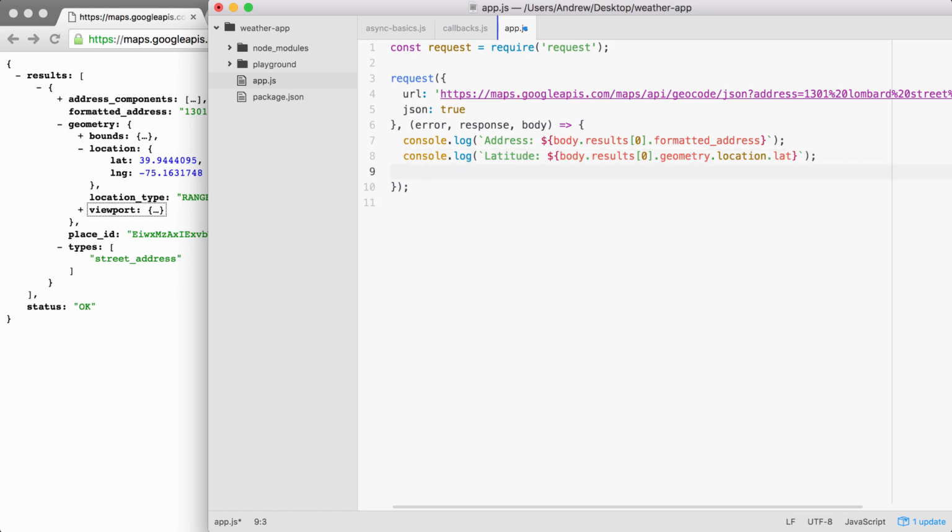Now that we have this in place, we can do the exact same thing for longitude. I'm going to add another console.log line right below, console.log. I'm going to use template strings once again, typing longitude first. After that, we're going to put a colon and then we'll inject the value. In this case, the value is on the body. It's in that same results item, the first one. We're going to go into geometry location again. Instead of lat, we're going to access .lng. Then we can go ahead and add a semicolon at the end and save the file.